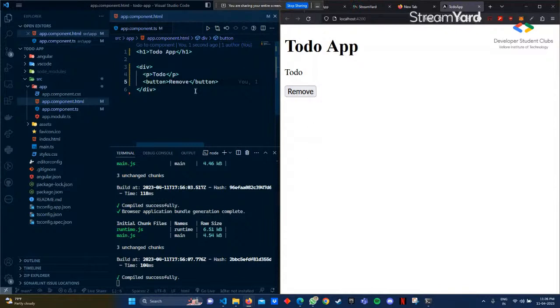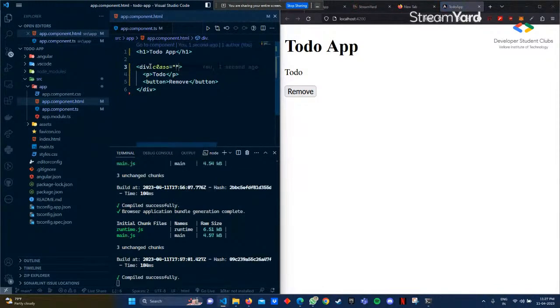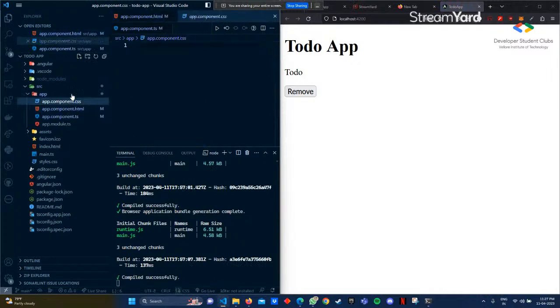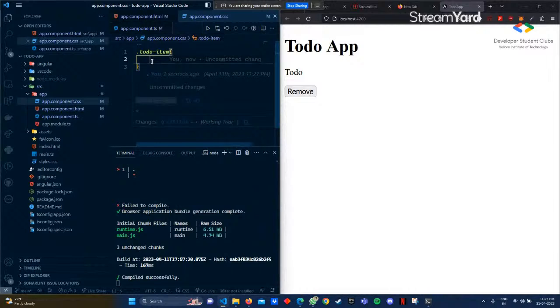Okay. Now, because we don't have a styling to it, it does not look like a to-do list. Okay. So what we'll do is we'll just give this div a class, just like we did before. We just give this div a class, calling it a to-do item. And inside the component.css, I'm going to style this class. I'm going to give dot and then the class name, to-do-item. And inside the curly braces, I'm going to give some styles to it. So you can just follow along. You don't have to know exactly what I'm doing.